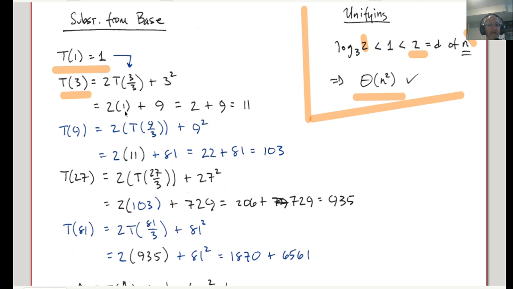We're going to plug that in, so we get 2 times 1 plus 3 squared, which is 9, which is 2 plus 9, or 11. Then we go to T of 9. T of 9 over 3 is T of 3, which is 11. So we get 2 times 11 plus 81, which is 103. We do this very same process for T of 27, and I took it out to T of 81, and you certainly could have as well, because you all had calculators.